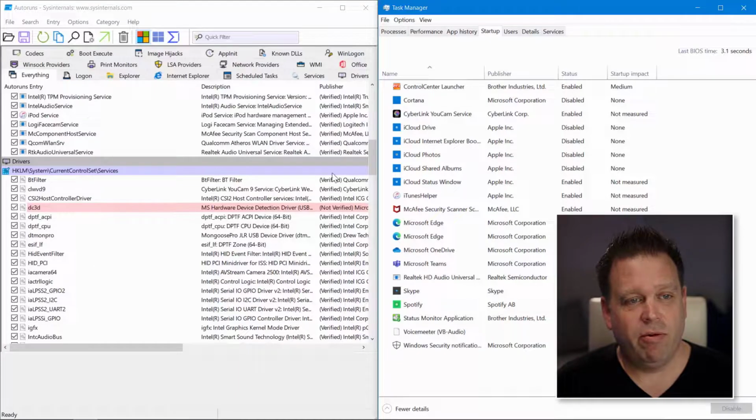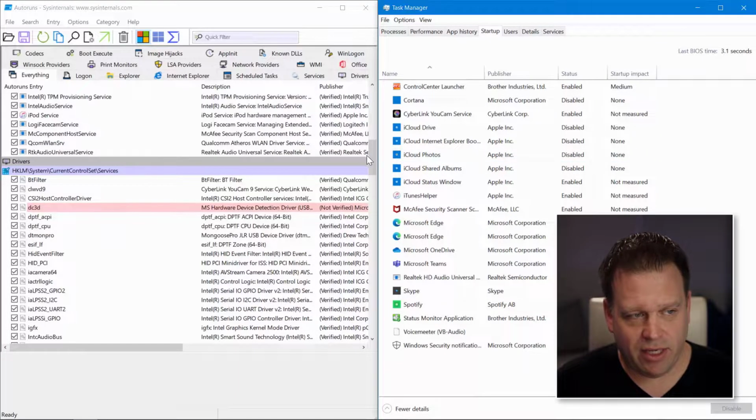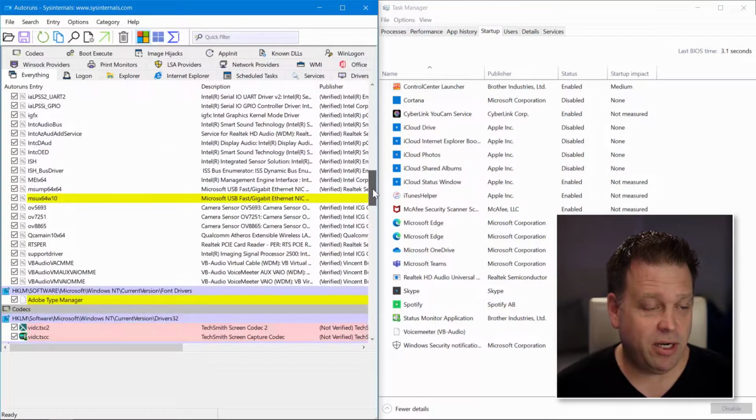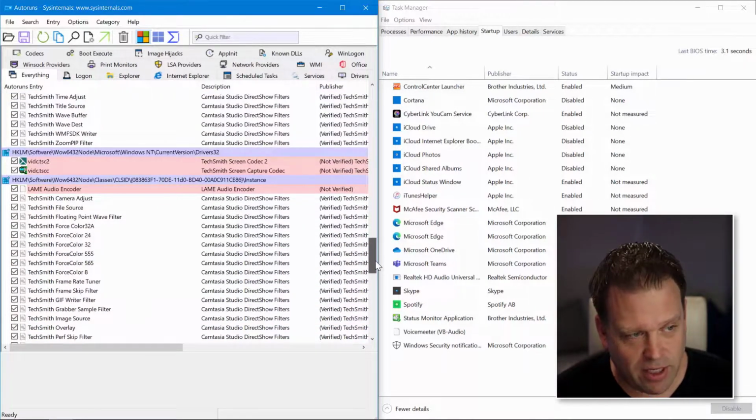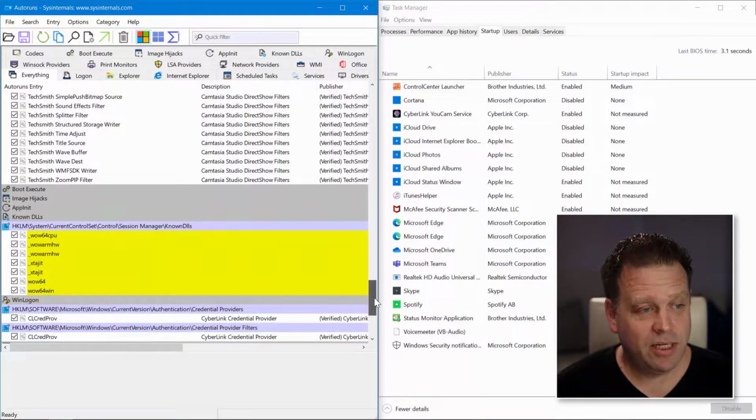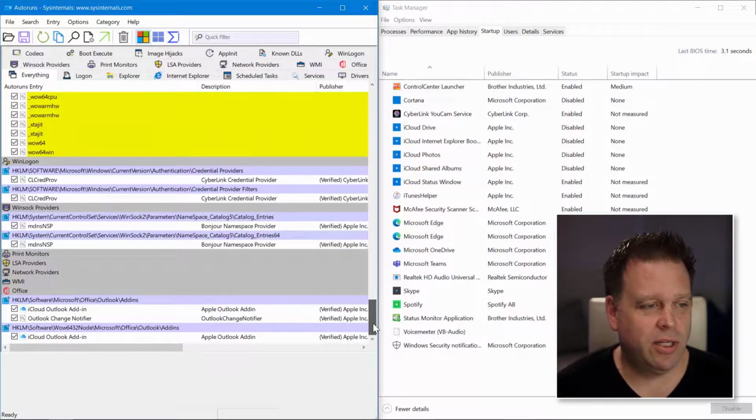So now if we want to, we can look at everything else that's running. Again, all the TechSmith processes. In those cases, those are things that I trust, that I want to run at startup. Again, I'm using that software right now to record the demo.